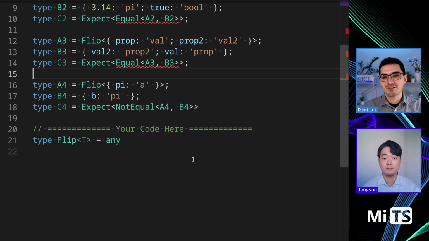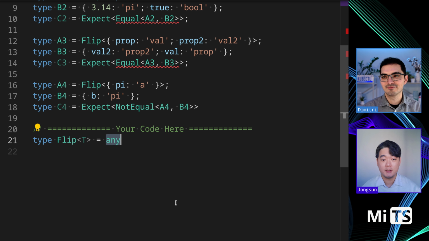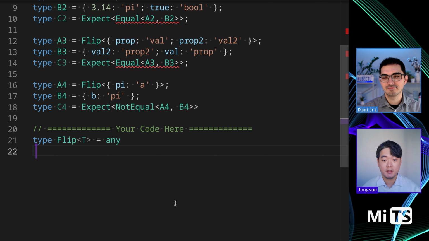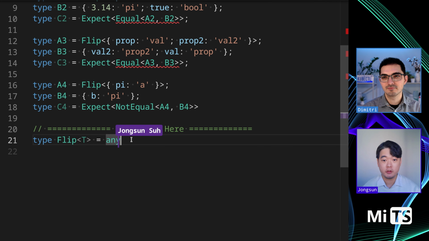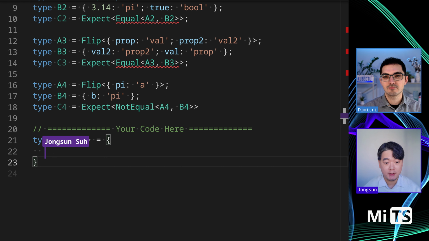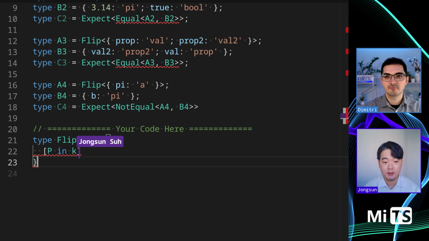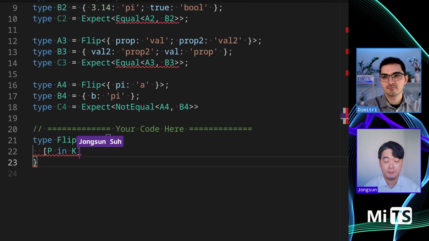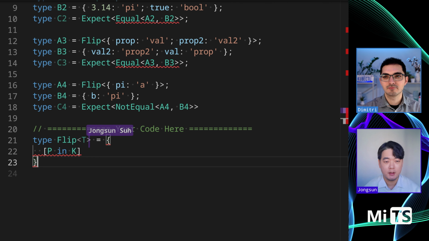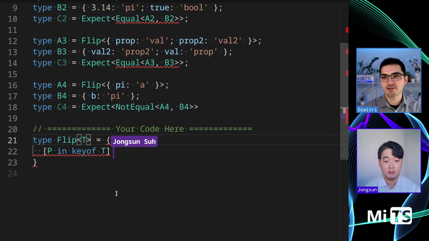So, okay, Jongsun, where would you start with this one? Let's see. I think we're trying to return an object here, right? That's the keys and values swapped. So I'd start with essentially iterating over the keys. Yep, just mapping through. Cool. And I'll format as we go. No worries.